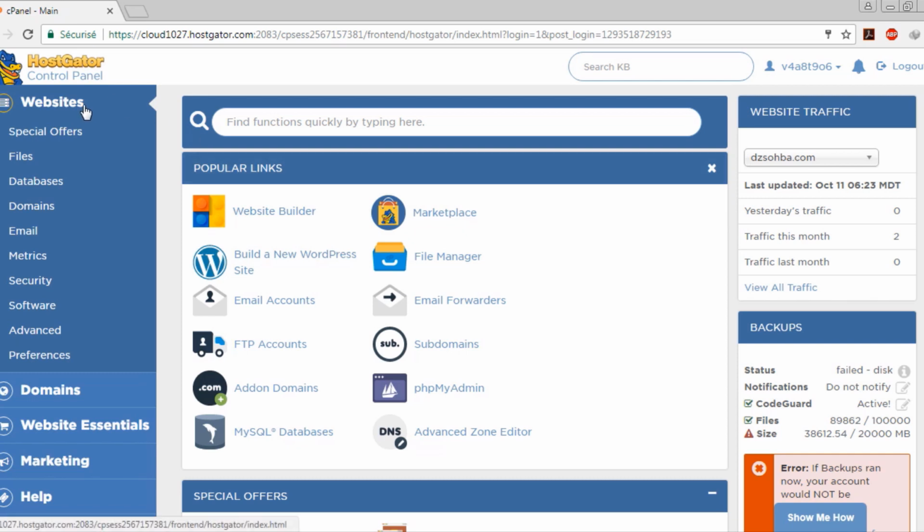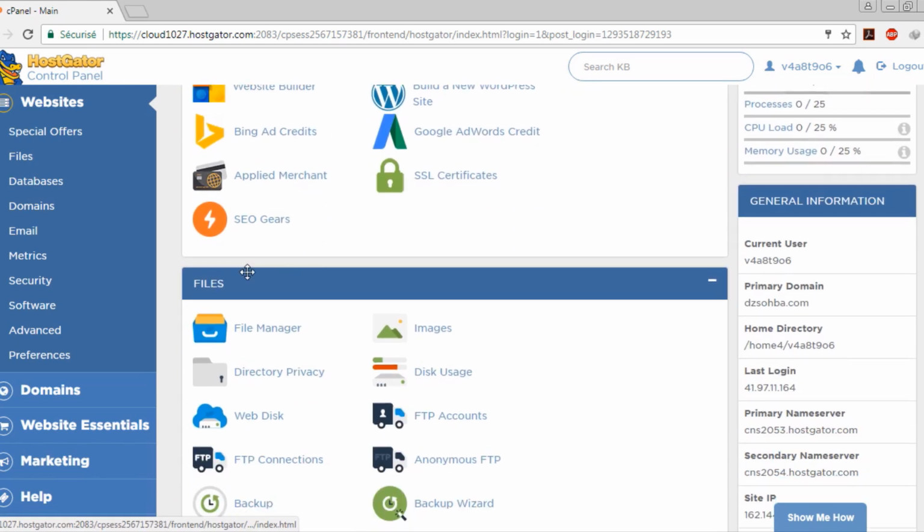That's what I'm using, that's what I know how to use. So you go to your cPanel, you log in with your credentials, and this is the cPanel interface, as you can see here. You need to search for the file manager. You can look for it in the popular links, or you can search for it in files. So this is the file manager.